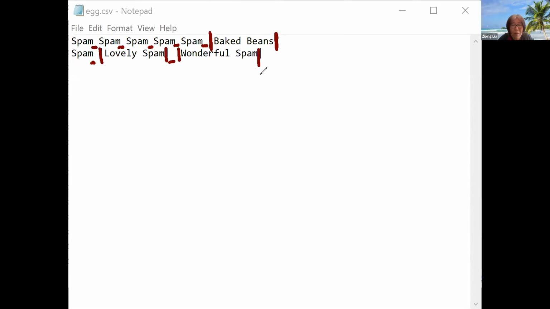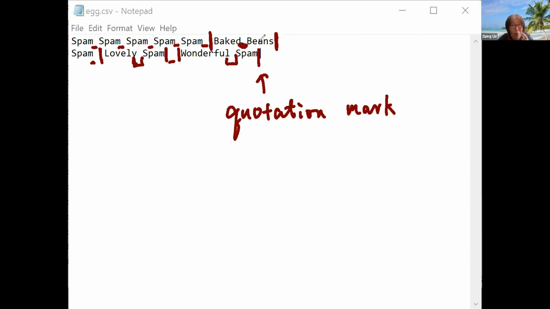And the vertical line here, we say it serves as a quotation mark. Because it's a quotation, that's why this space won't serve as a delimiter. All the space within the quotation mark won't serve as the delimiter. It's part of your quotation.